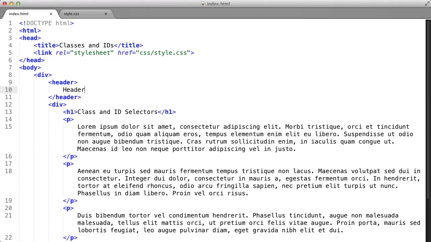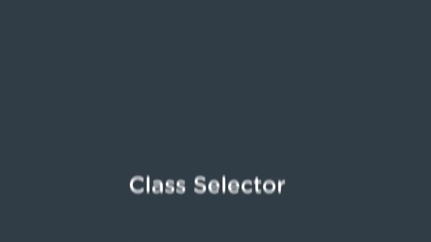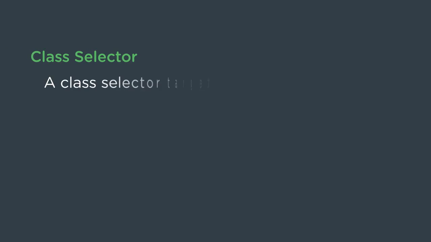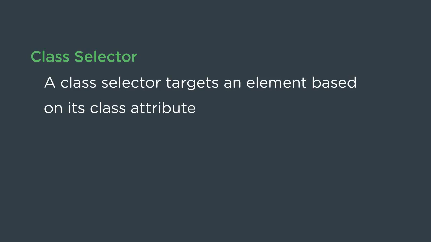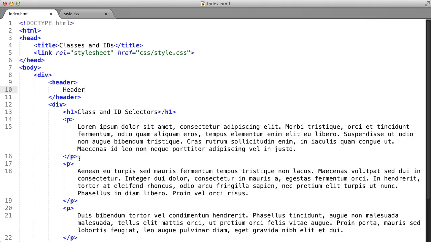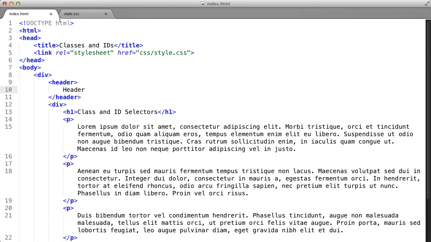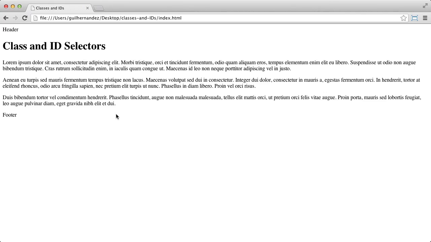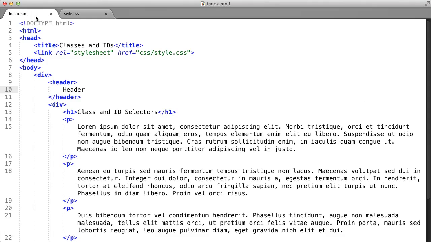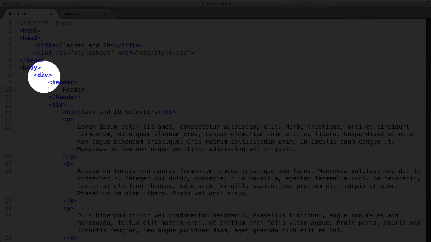So first up, let's talk about selecting elements with CSS class selectors. A class selector targets an element based on its class attribute. So in our HTML file, let's go ahead and add class attributes and values to some of our elements. We'll then create a few styles for them in our style sheet because currently our page has no author styles applied.